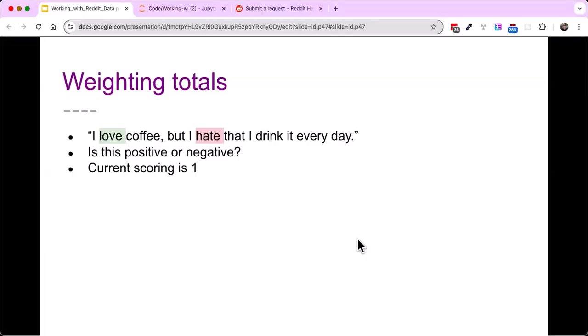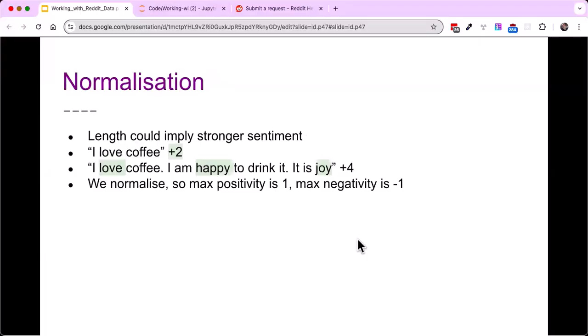The whole sentence is positive, but actually, I love coffee is positive about coffee. I hate drinking it every day is negative about the need to have that coffee every day. So this very simple model falls on problems quite quickly, basically.